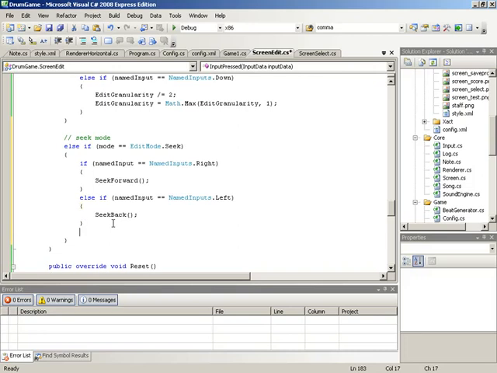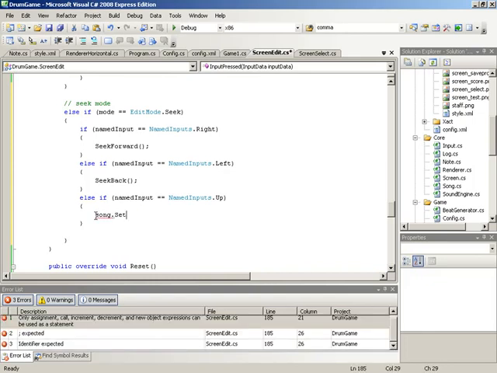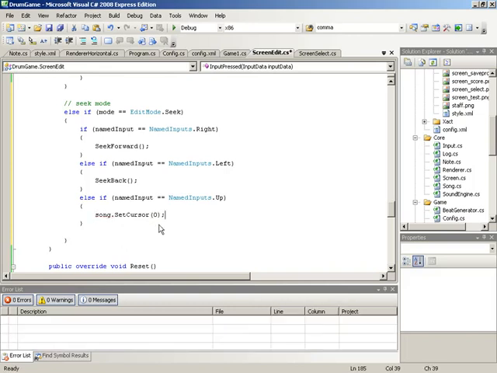Now let's also take a look at going to the beginning and end of a song. So let's drop in another else if. We'll duplicate this code one more time, and we'll say if named inputs is equal to named inputs dot up. We'll use up for the seek to beginning key. Now to go to the beginning of the song, all we need to do is affect the song's cursor. So we'll reach into song, and we will call the setCursor method, and we'll feed in a value of 0. So just tell the song to go back to the beginning.